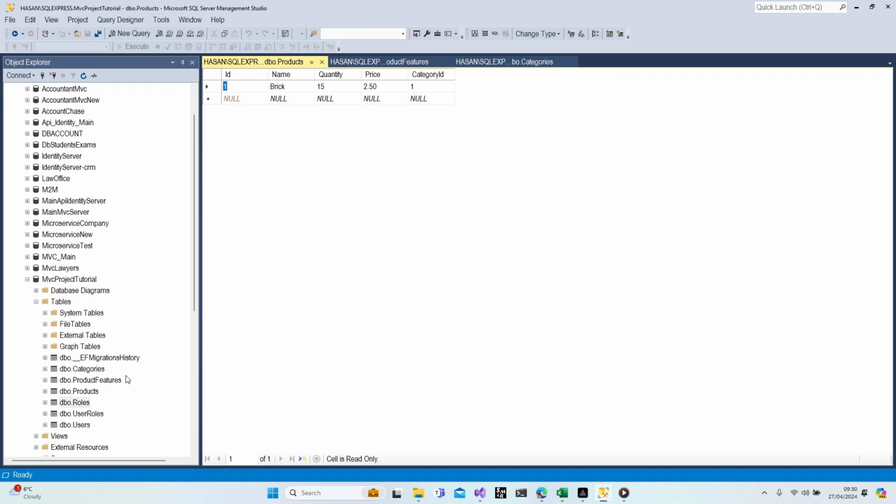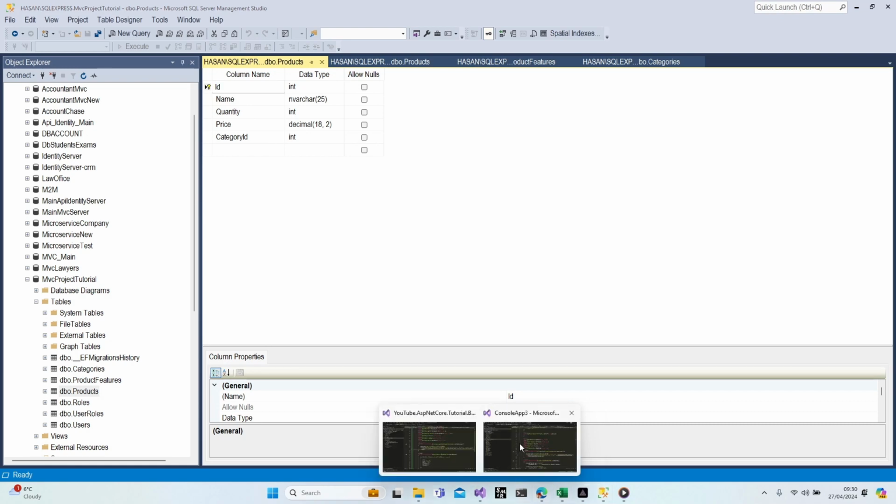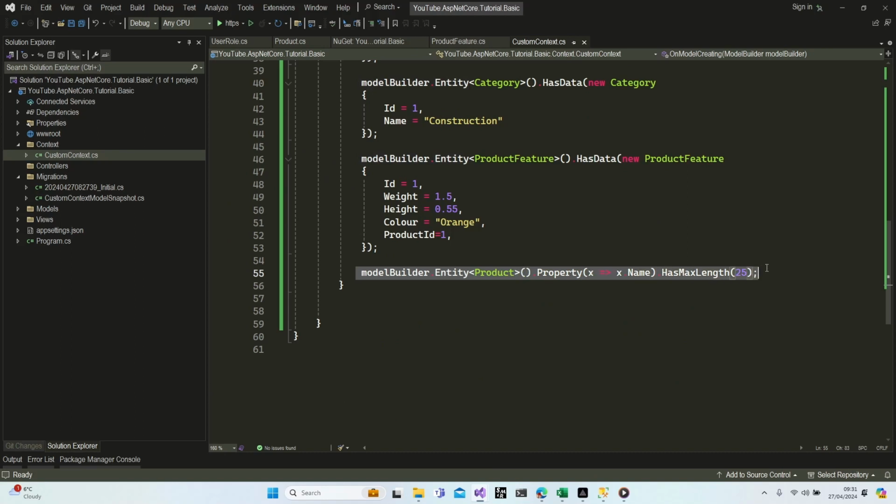If you remember, we added a restriction to our products. Let's have a look at the design section. As you can see, the name column comes with nvarchar 25. What is that 25? This exactly comes from our configuration, from HasMaxLength 25. You can add as many configurations as you want using this model builder property.